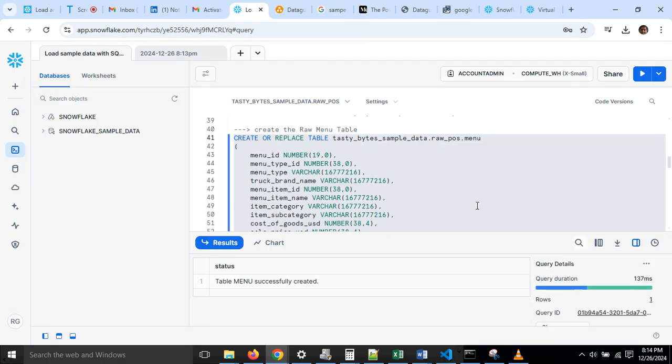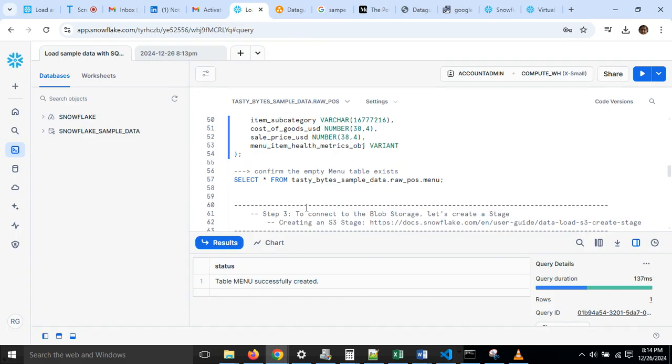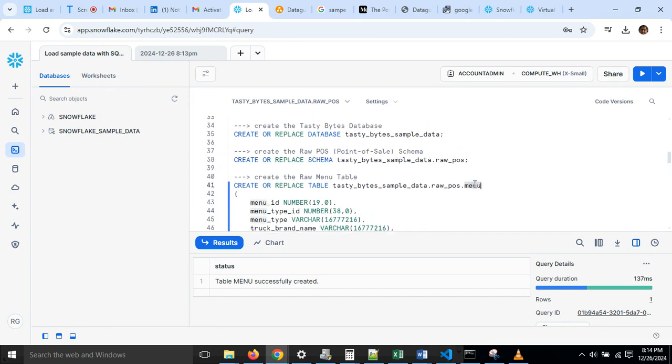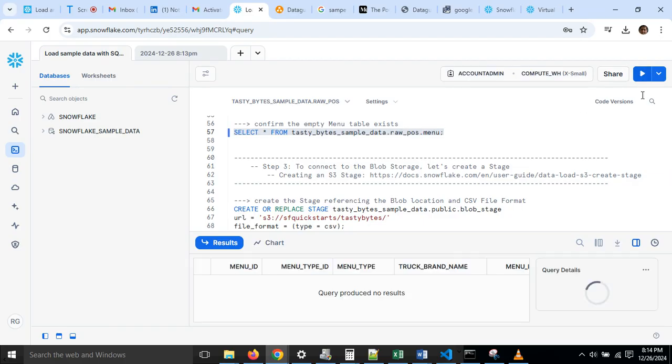So you can see how much time it took to execute this. For DDL it also counts as a query here. Okay. So we have created this menu table, and we are just querying this table. I'm just doing a select here. As soon as I do this, we get an empty menu table because no data is ingested here till now.